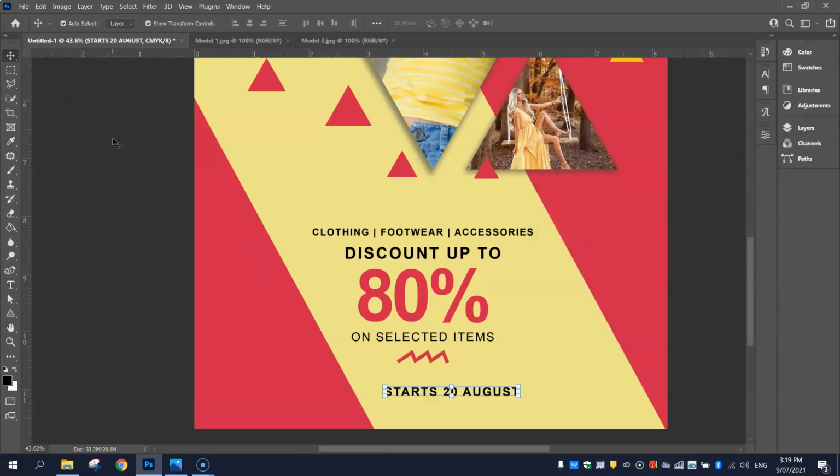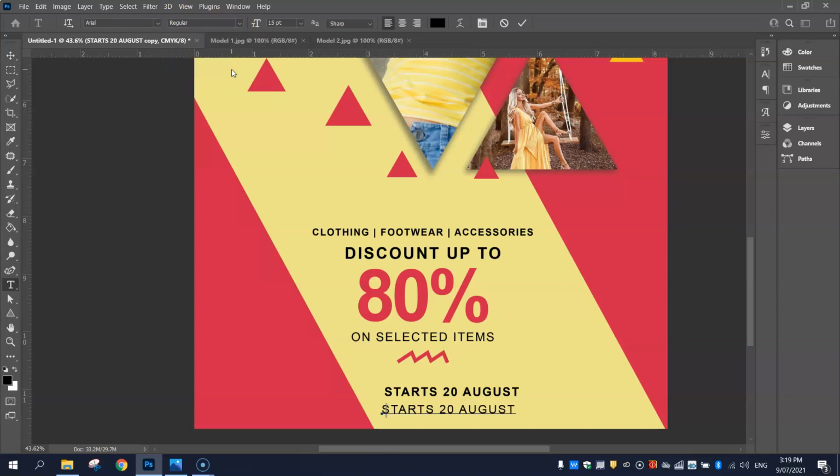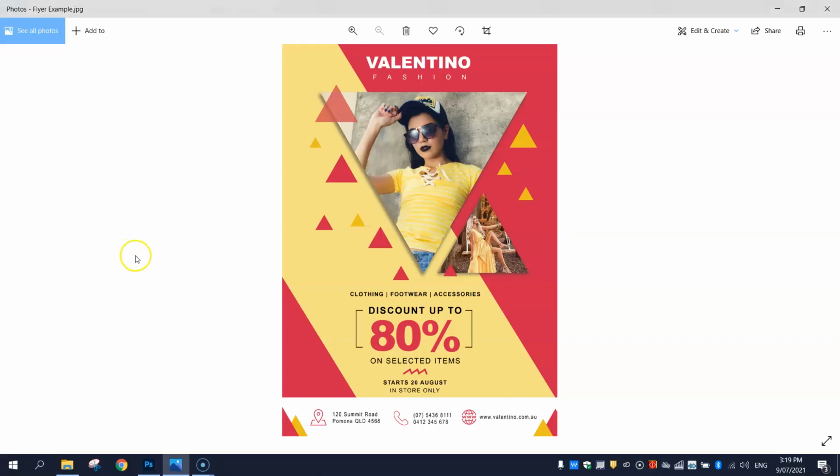And then on the next line, we're going to say in-store only using just your plain Arial font. So just change that from bold to regular. Say in-store. I should spell store properly. In-store only. And that's all the text for that section.